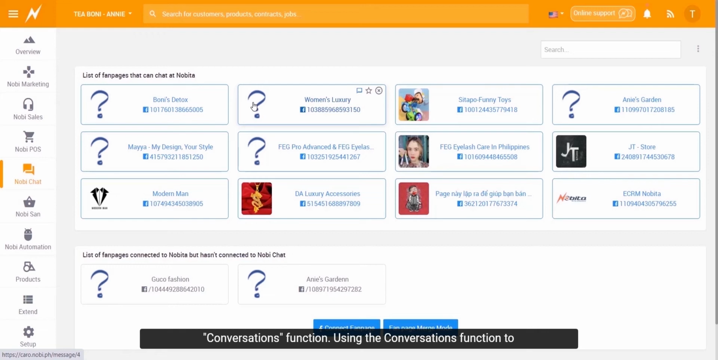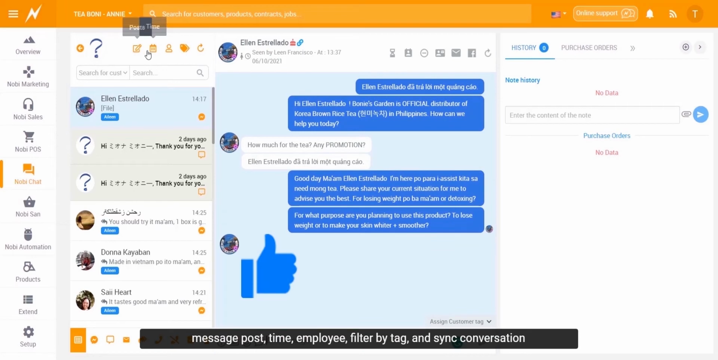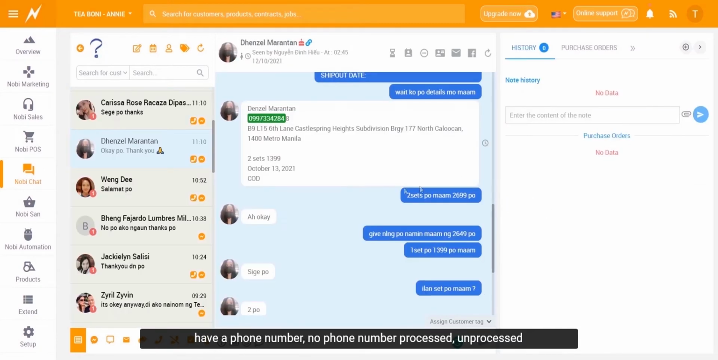Conversations function. Use the conversations function to send quick messages, fulfill customers' orders with just a few clicks, and manage and categorize thousands of customers and conversations on this single interface. There will be conversations classified by message, post, time, employee, filter by tag, and sync conversation. You can sync all conversations from the message, comments, unseen, unanswered, have a phone number, no phone number, processed, unprocessed.